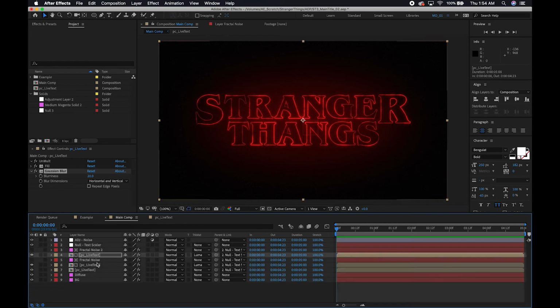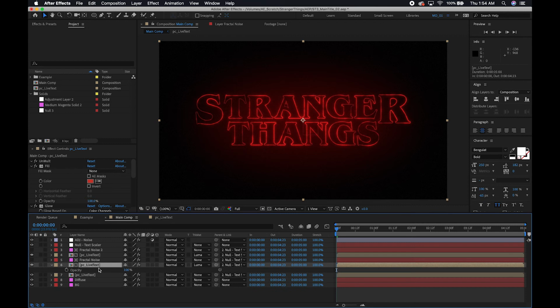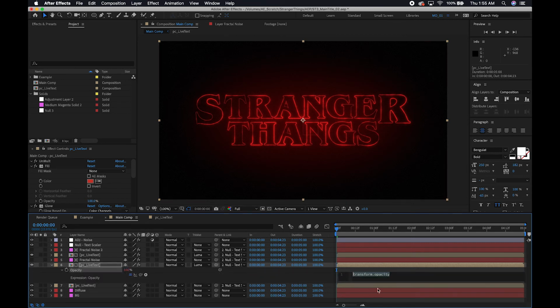Oops, accidentally double clicked that. I'm going to take this live text and press T for opacity. I'm not a big scripter, but I do know how to do a couple of things, and I want to add a little flicker to this. And instead of keyframing the opacity over and over again, up and down, I'm going to hold Option and then click this keyframe. It's going to bring up this little script window. Again, I'm not a scripter, but I do know how to do a few things.